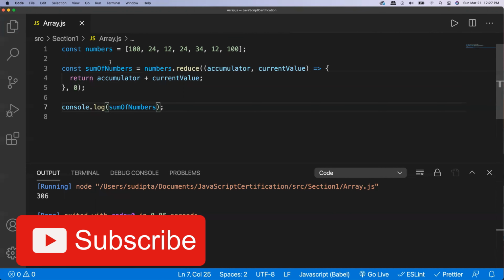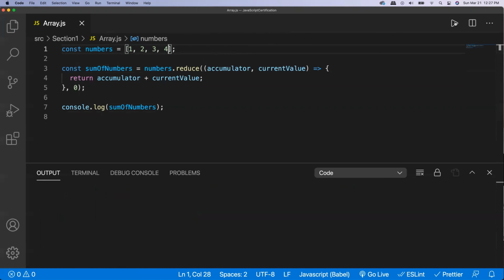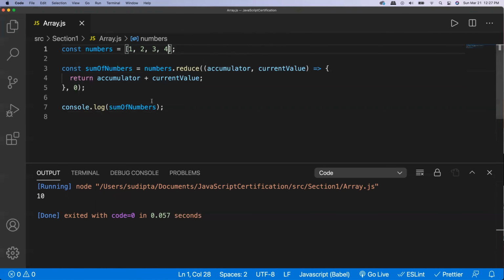To give an easier example, let's take my array as 1, 2, 3, and 4. I know the summation of all these numbers is 10. Now if I execute, I'm getting 10. Let me explain how this works.